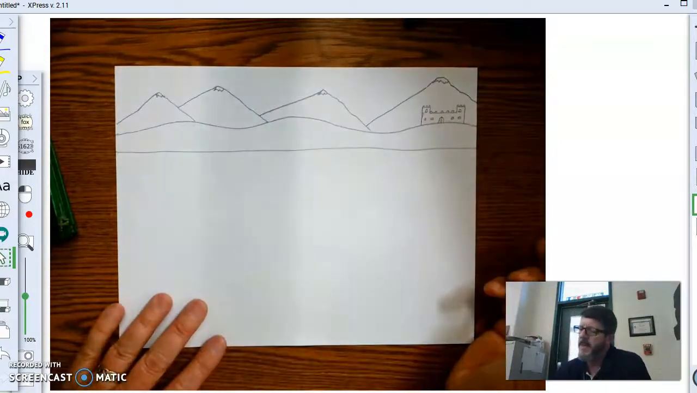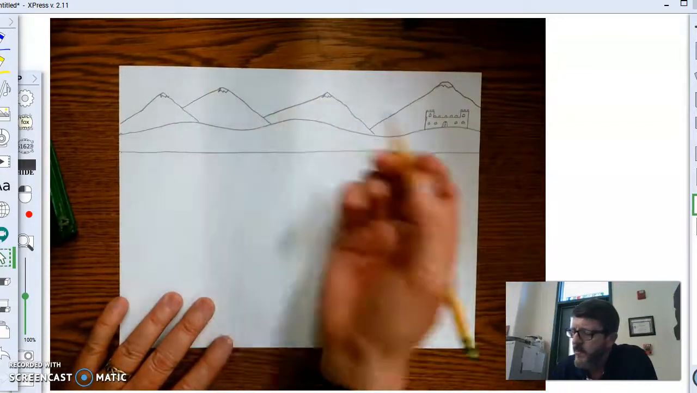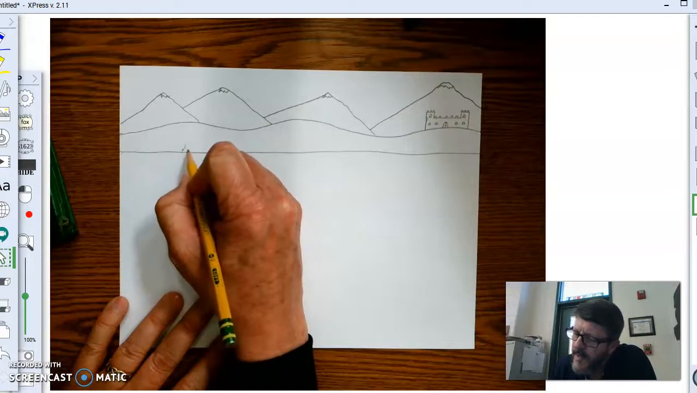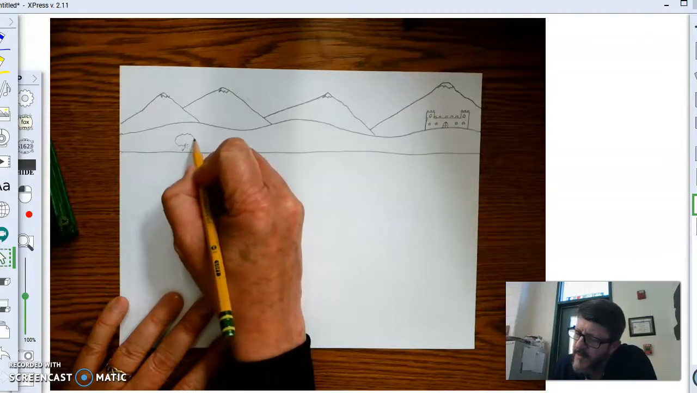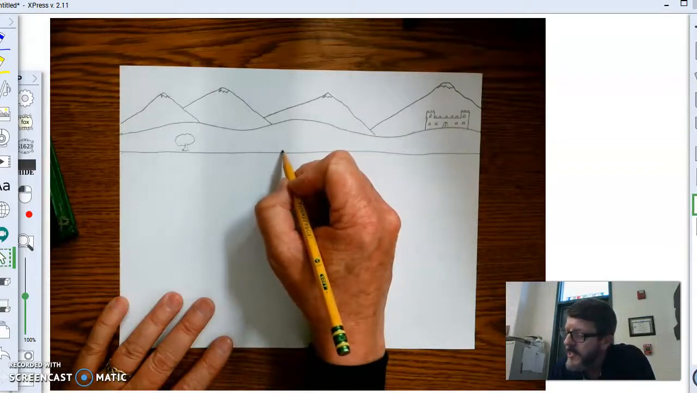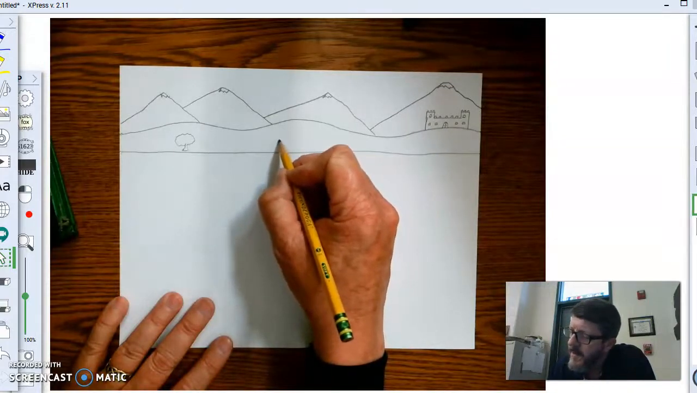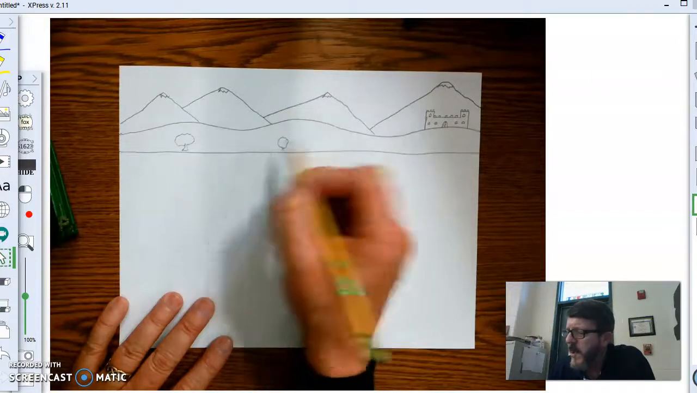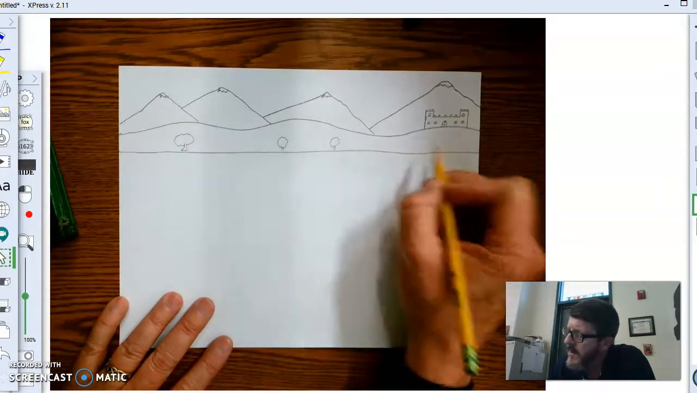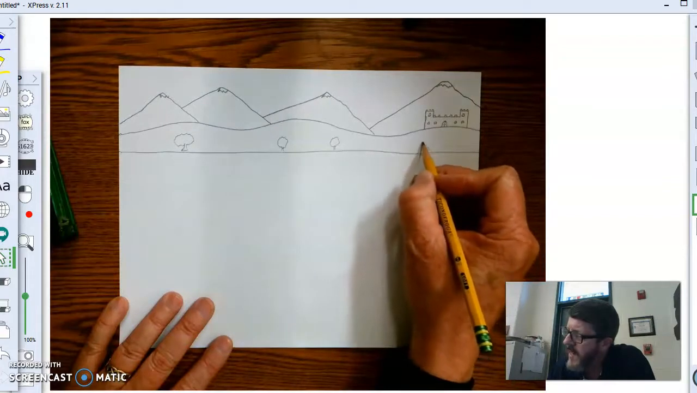Alright. Now on the shoreline here we can put some trees if you want to. We'll have some little trees along the shoreline. Way on the other side of the lake. Or the Loch Ness. Alright. You can make your tree smaller if you want. This size is fine. Those are some neat details that you could add.